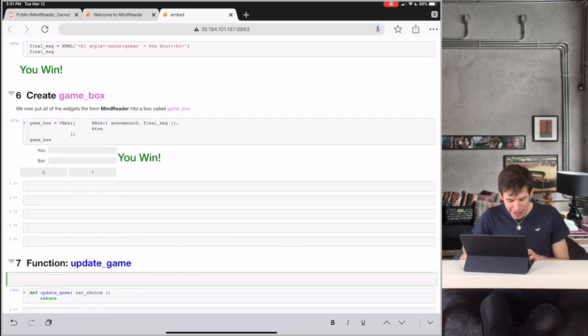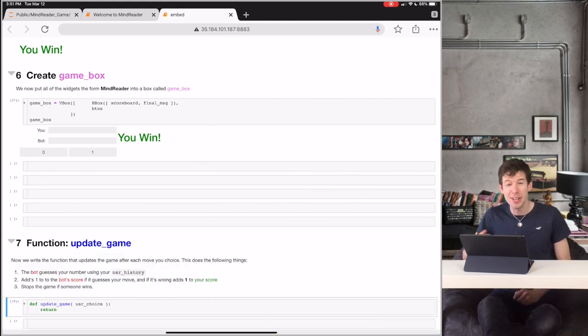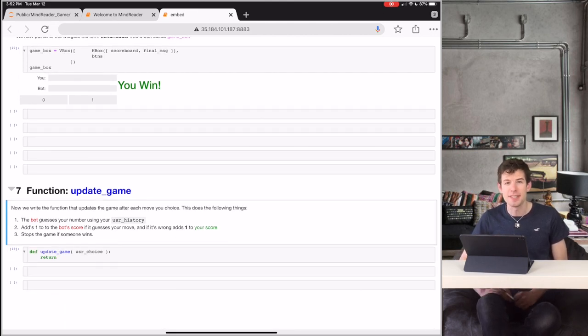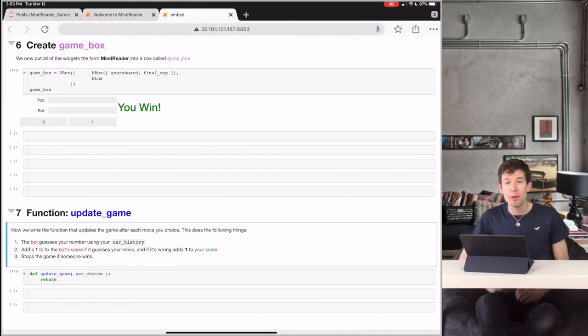Alright, well now the only thing left to do is to work on the function updateGame, which is what will control our entire mind reader video game. So let's think about what this function actually does. After the user makes a choice, either 0 or 1, the bot will make its choice using AI. To do this, it will use the user's previous moves. We'll store these moves in a variable called userHistory.